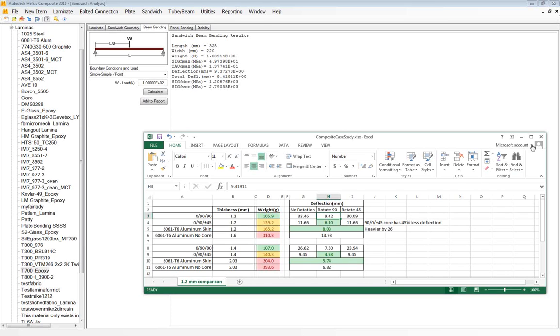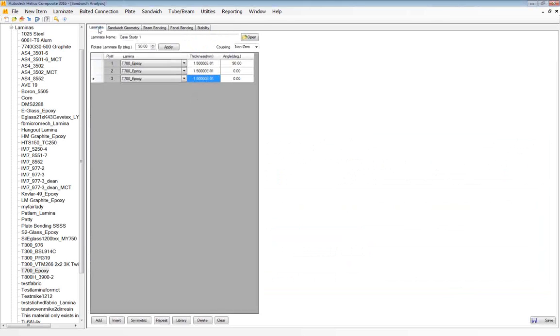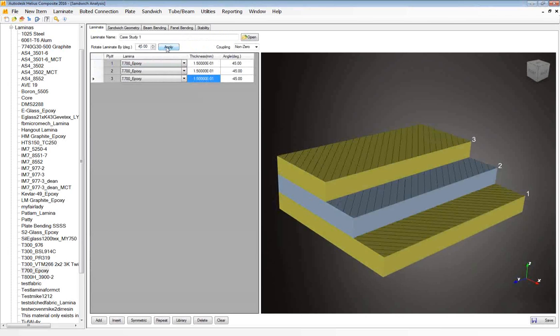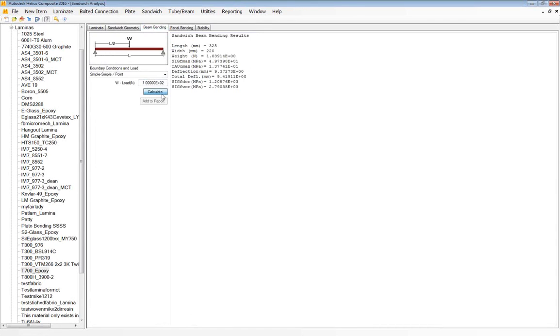And then if we want to rotate it by, say, 45 degrees, input 45, hit apply. So this adjusts all the plies by 45 degrees. We can go back, hit calculate, and we can see the resulting deflection. So it's just a very quick way of iterating between different configurations.